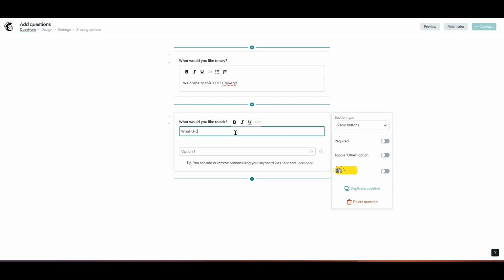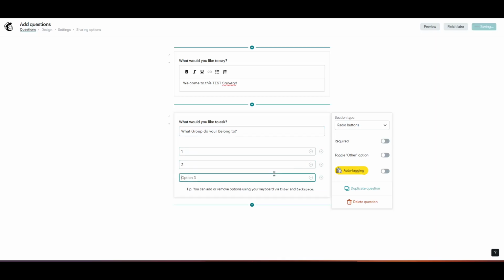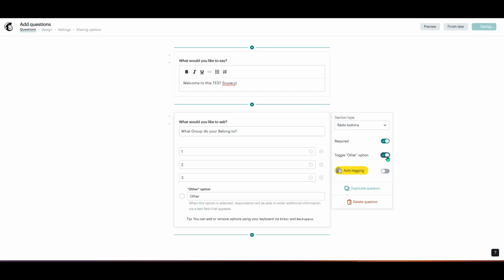Use the introduction to explain the purpose in one or two friendly sentences. Set expectations for time commitment, and reassure viewers their responses are valued. Then, move into your questions. Keep each one focused on a single idea. Mix question types thoughtfully. Use multiple choice for quick decisions, rating scales to measure satisfaction or agreement, and open-ended fields for insights in the respondent's own words.